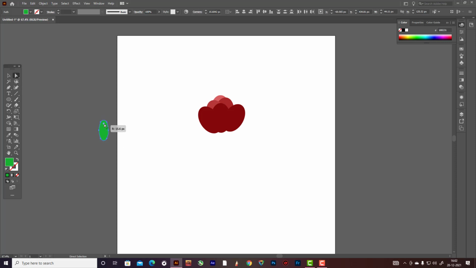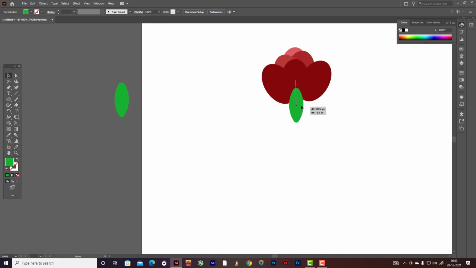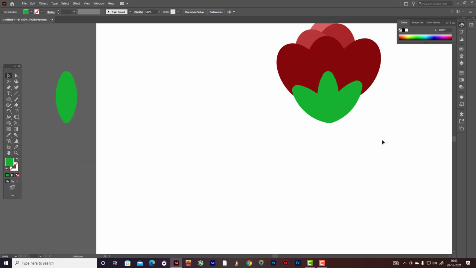Okay, now I just want this portion to be like this. Okay, now put it here, and now hit alt and rotate like this, hit alt, rotate like this. Okay, okay, so this is the basic thing.